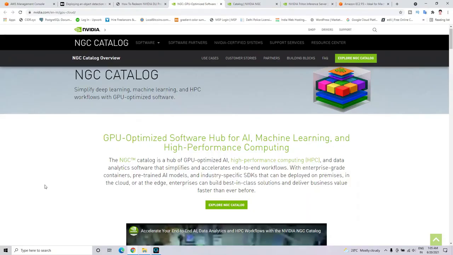Hey guys, today in this tutorial we will use the NVIDIA NGC catalog in order to deploy an object detection model with NVIDIA Triton Inference Server.